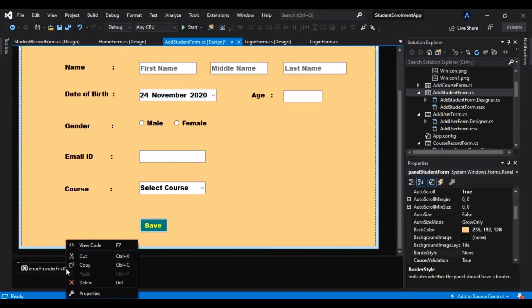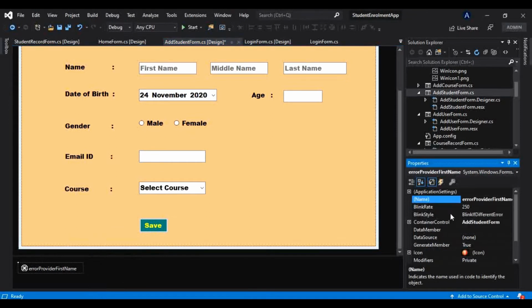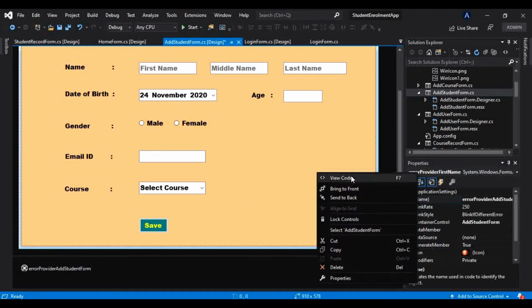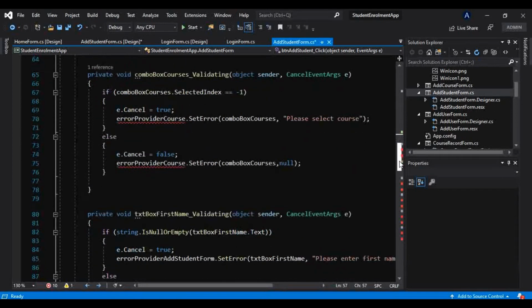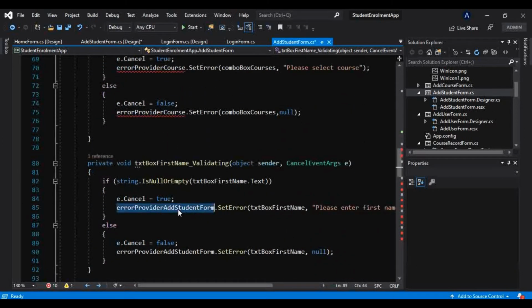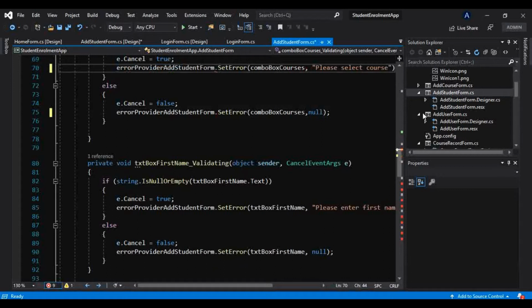So only this error provider we need, and I will name that as error provider add student form. Okay, so for add student form, this will be the error provider. And now if I go to this view code, there should be an error because we have removed all the remaining error providers. So what we have to do is just change this error provider to add student form here. That is, we have to replace all the error providers with this.